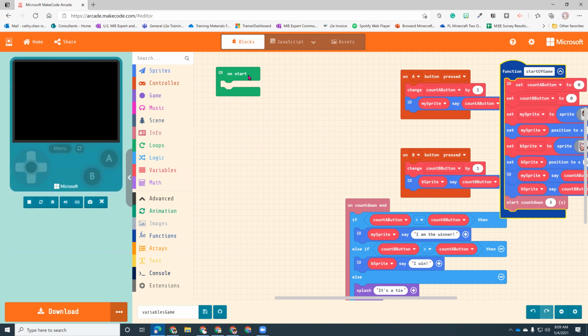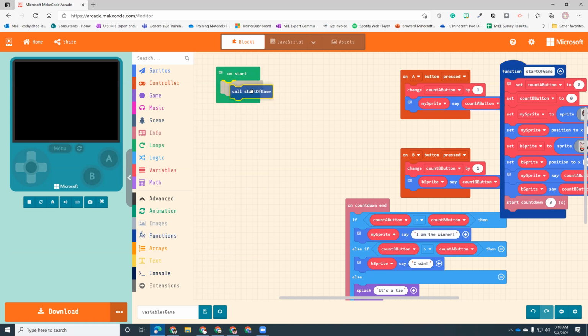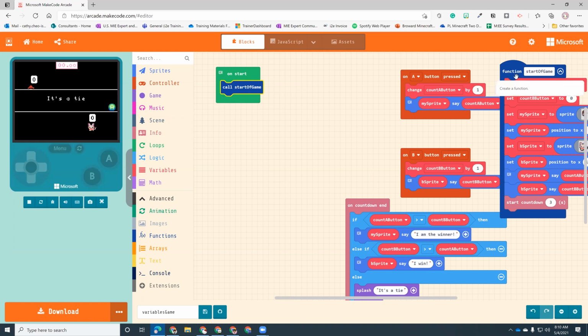Now I still want to be able to start my game. Right now, in my on start, nothing's happening. So I'm going to go to functions and I'm going to call start of game. Notice we have two new blocks once we've made a function. I'm going to call start of game. So what happens is on start, it's going to say, go do the code that's in the function. And that's that. Okay, so that's one thing that we can do.